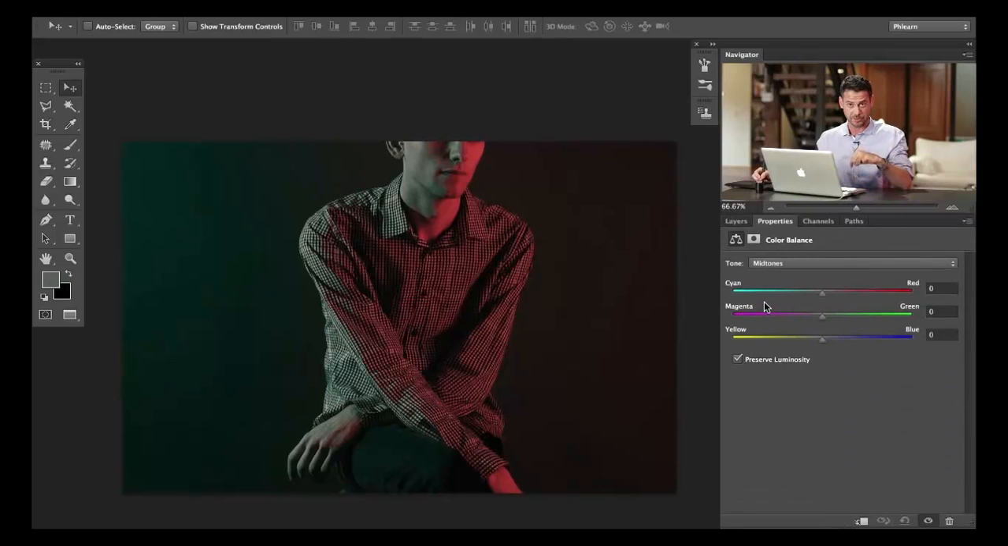So this color balance adjustment layer is only going to affect the camera left side of his face where that cyan is. And then we can just kind of push these around too. If I want to pull it towards red, there we go. And skin is orange, right? Like, do I look orange to you? I should, because that's what color skin is.